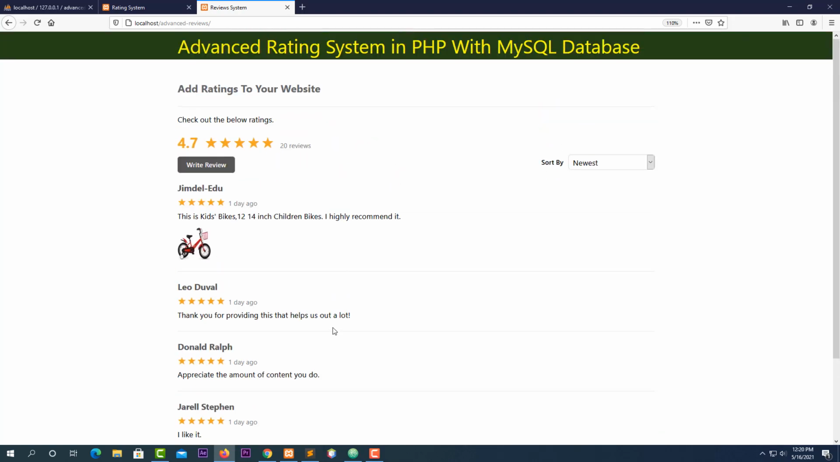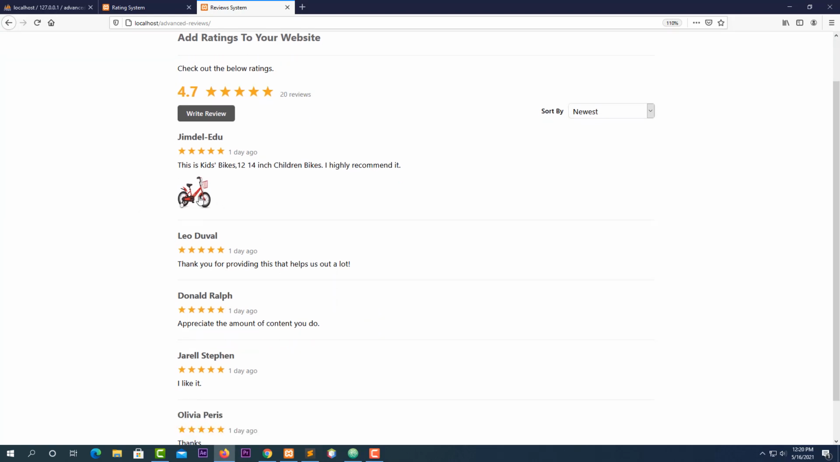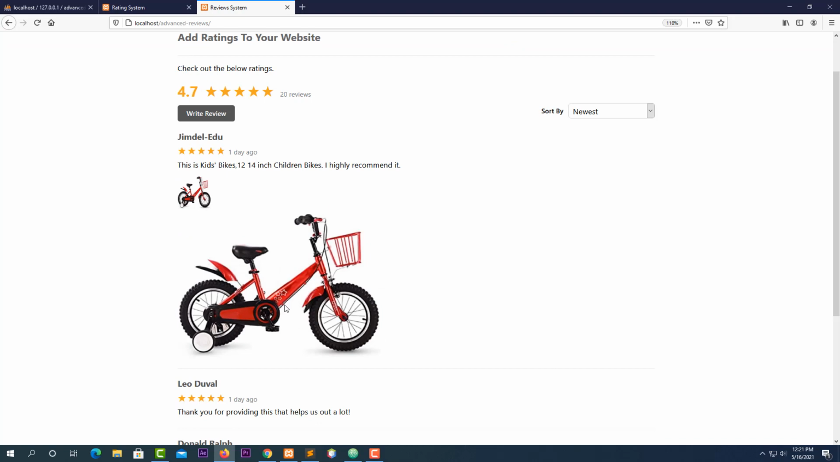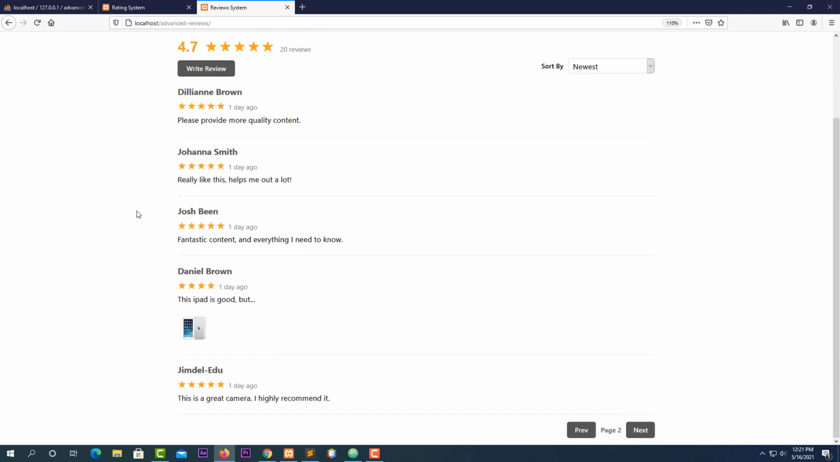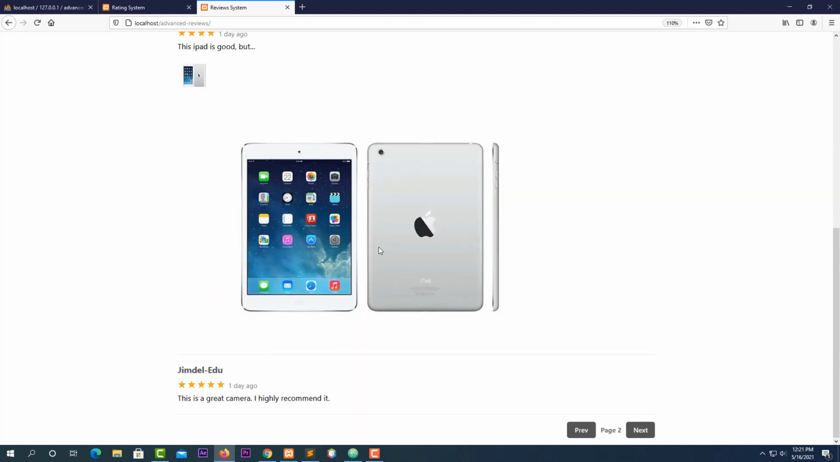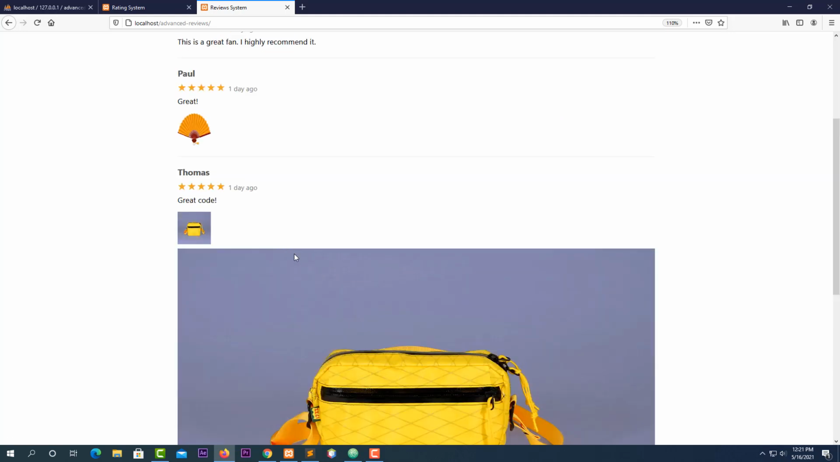One thing I forgot to mention is that I set cookies to prevent customers from adding two reviews on the same page. Only one is allowed. Also, you can click on this picture, as you can see, and it becomes bigger. On page two, when you have another picture and you click on it, you can see the picture bigger. This is a good option, guys.